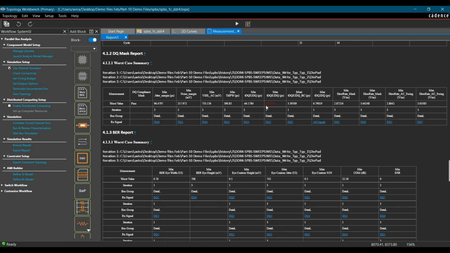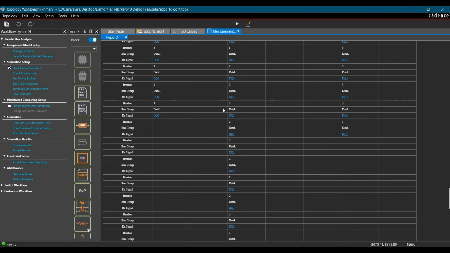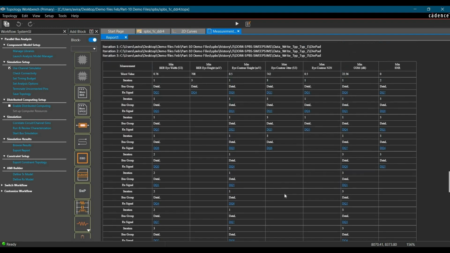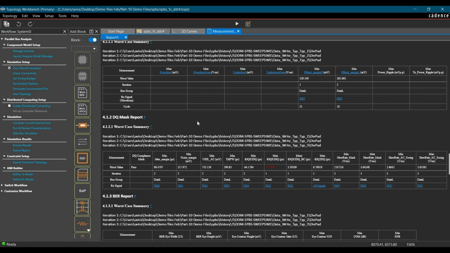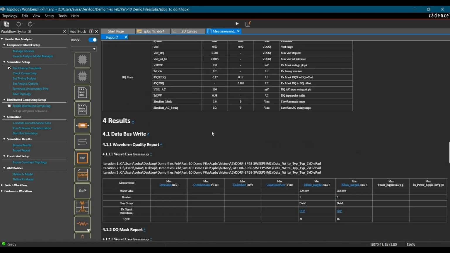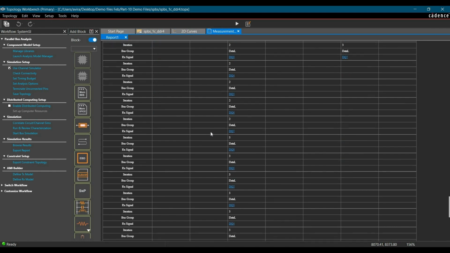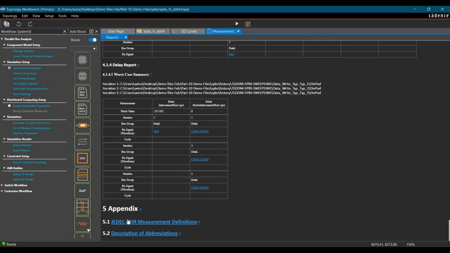To find out what the value should be here, or what the parameters should be, you can just scroll down to the last option, and here you will find the JEDEC DDR measurement definition. From those definitions you can verify the minimum and maximum values for all these configurations, or all these worst case scenarios or pass and fail results, and based on that you can make changes to your topology and configuration and rerun all the analysis. So let's open this JEDEC DDR measurement definition.